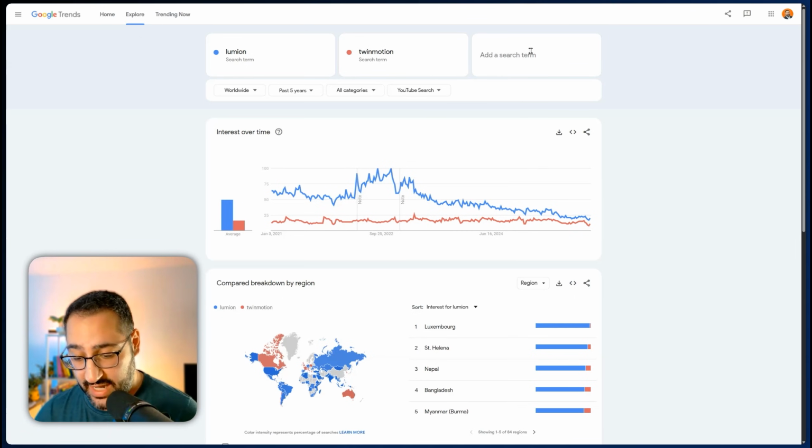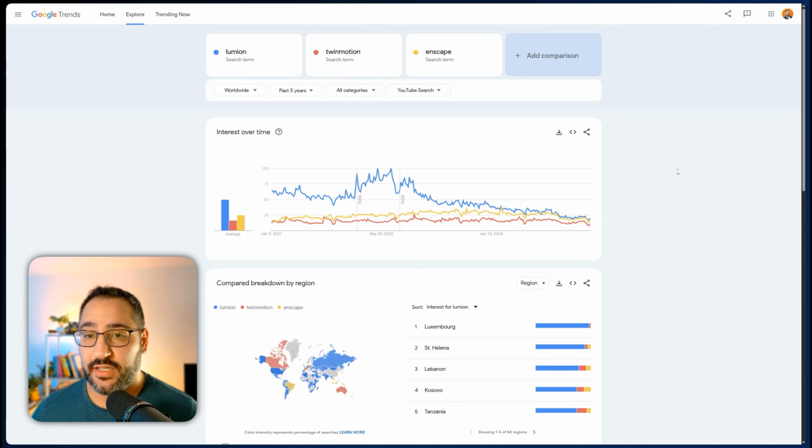Now let's add in Enscape and see what Enscape's doing here. Enscape is this yellow guy right here. You can see over time it grew, and then around here, June 30th, 2024, we see that it starts to decline. We're seeing a lot of these engines begin to decline, and this is part of the reason.